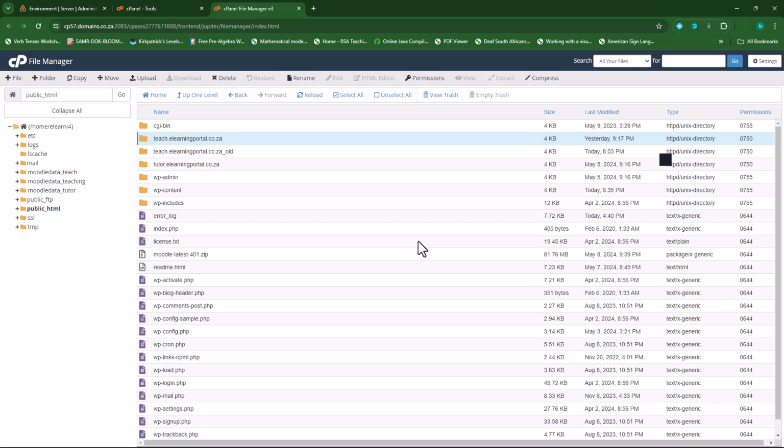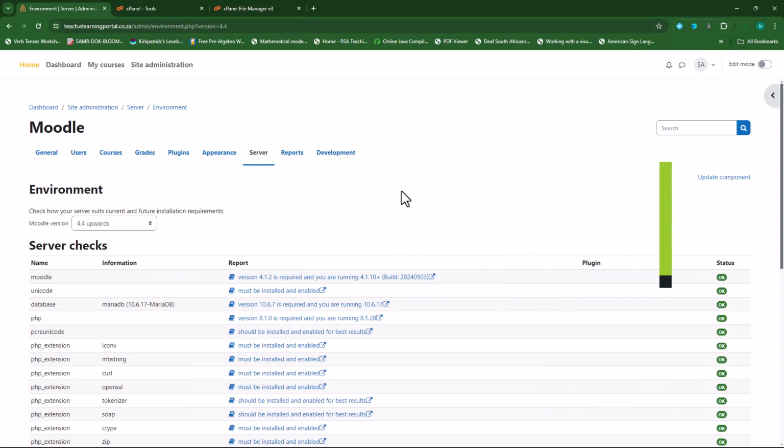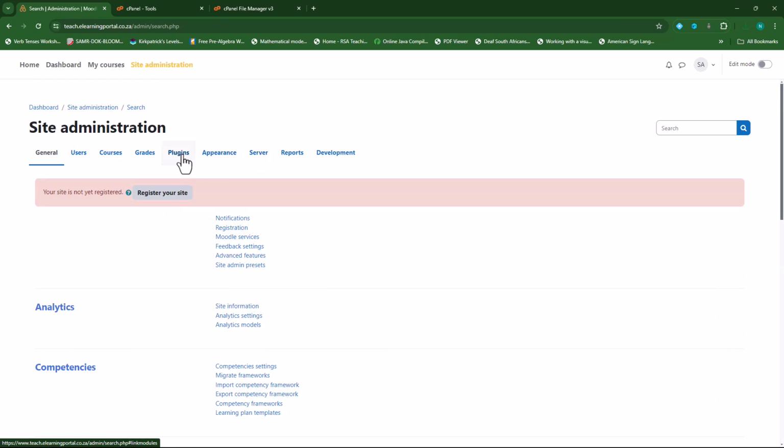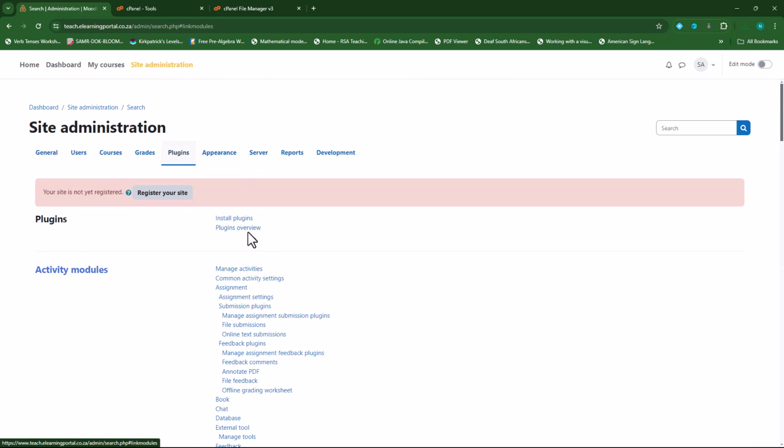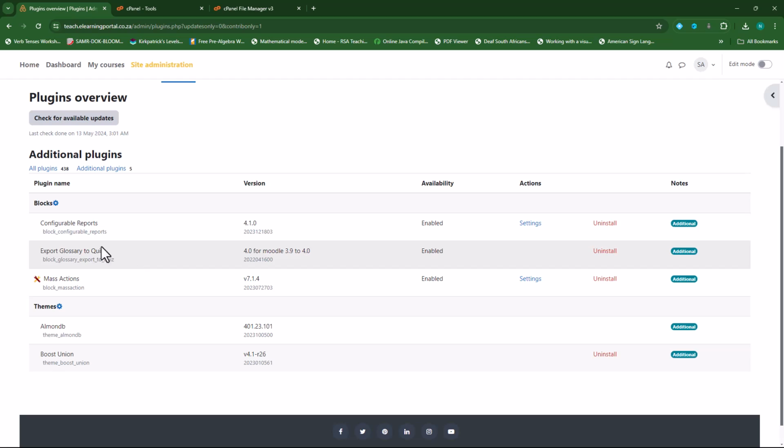The next step in our upgrade process will be to check for updates for my plugins. So I'll go to my Moodle installation, I'll go to site administration, and then I'll go to plugins, and then I'll go to plugins overview. I'll then click on additional plugins. I'm not concerned about the rest of the plugins. I'm only concerned about the additional plugins, those that I've installed extra. So I'll click on that, and you'll see there are 5 additional plugins that I've installed.